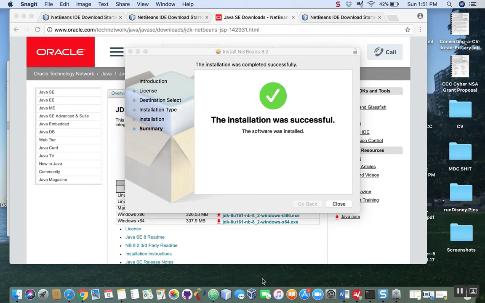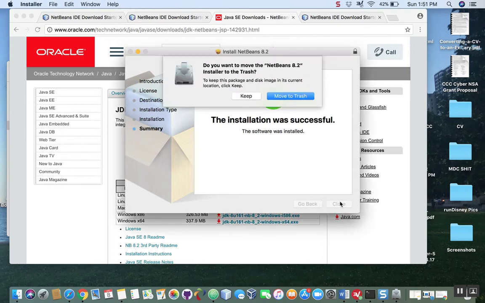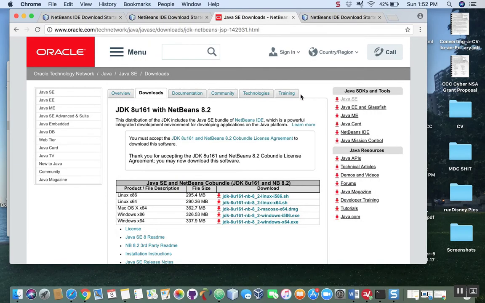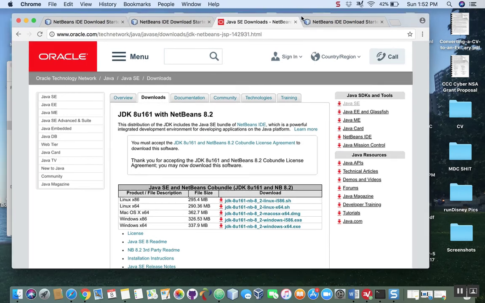Okay, after your software successfully installs, you go through the wizard. It was able to load everything okay. You'll get this message that the installation was good to go. So you can go ahead and close it. Once you close it, you can choose to move it to the trash or keep the image. It's up to you, depending on the space in your computer, what you want to do.